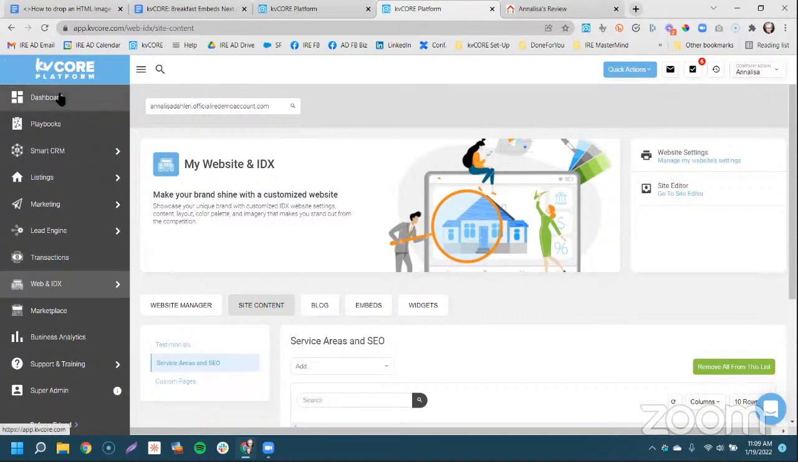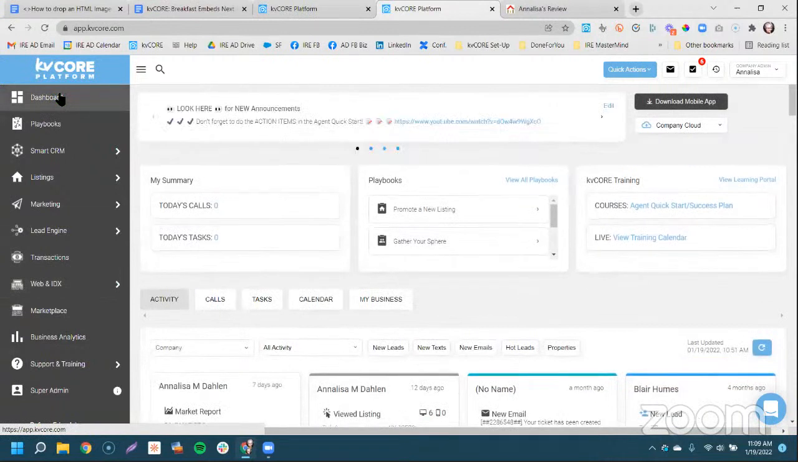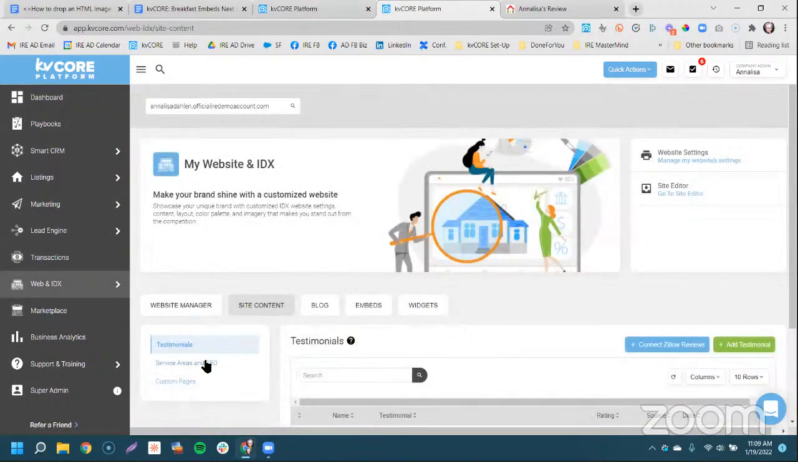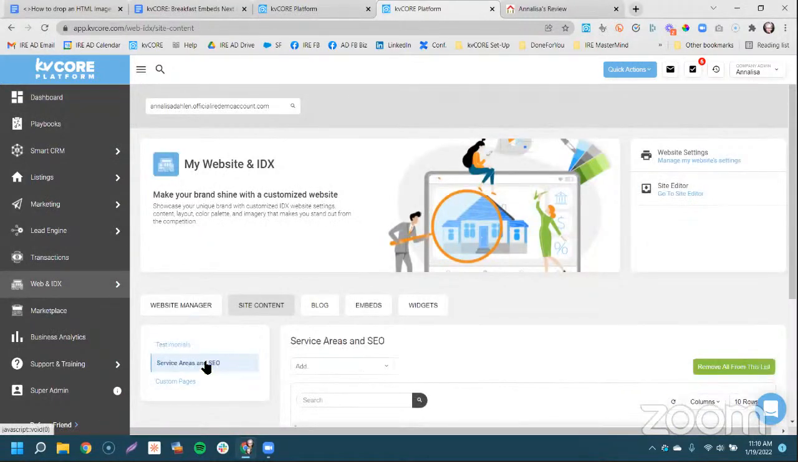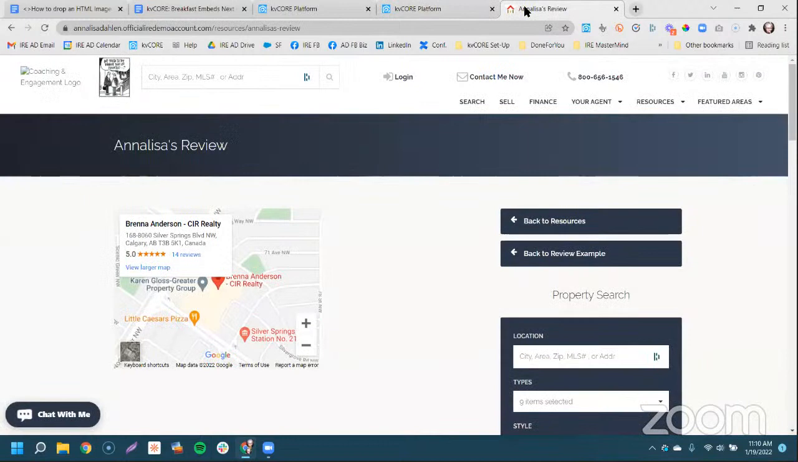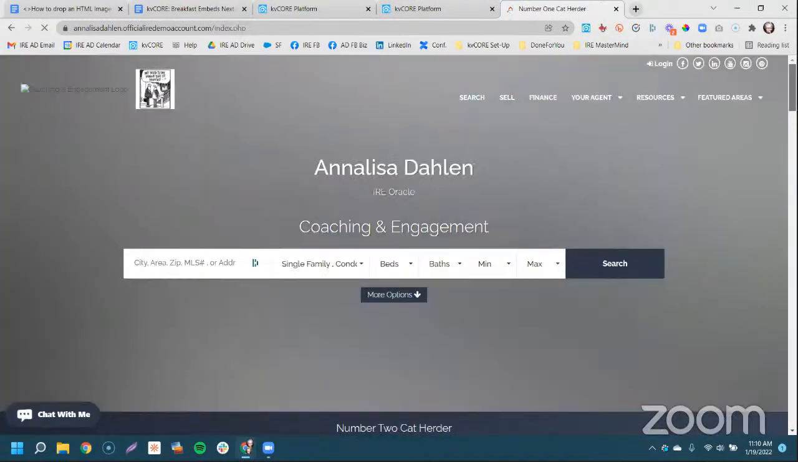Or if you just logged into kvCORE and you're like, all right, well, I need to know how to get there from scratch, from your dashboard, or this menu here on the left, just scroll on down the left-hand side, Web and IDX, website content, service areas, and SEO. Okay, so within this section, these are all areas that reflect on the front side of your website. So this service areas and SEO reflect what lands on the front side of your website towards the bottom.